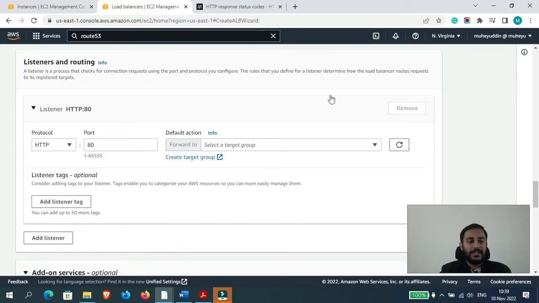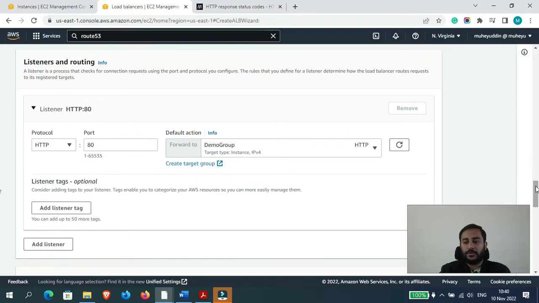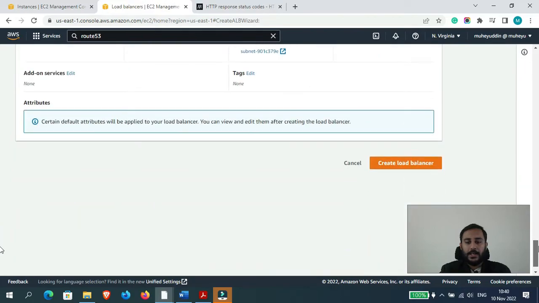Okay. So listeners and routing. So what is this, guys? So it says on which protocol our load balancer should receive the traffic. So basically, if our website is running HTTP, I would select here HTTP. If it's HTTPS, then I would select HTTPS. But for now, I don't have an SSL certificate, so I will select HTTP and the port of HTTP is always port 80. Select a target group. Yes, this is a target group. And now let's click on create load balancer.